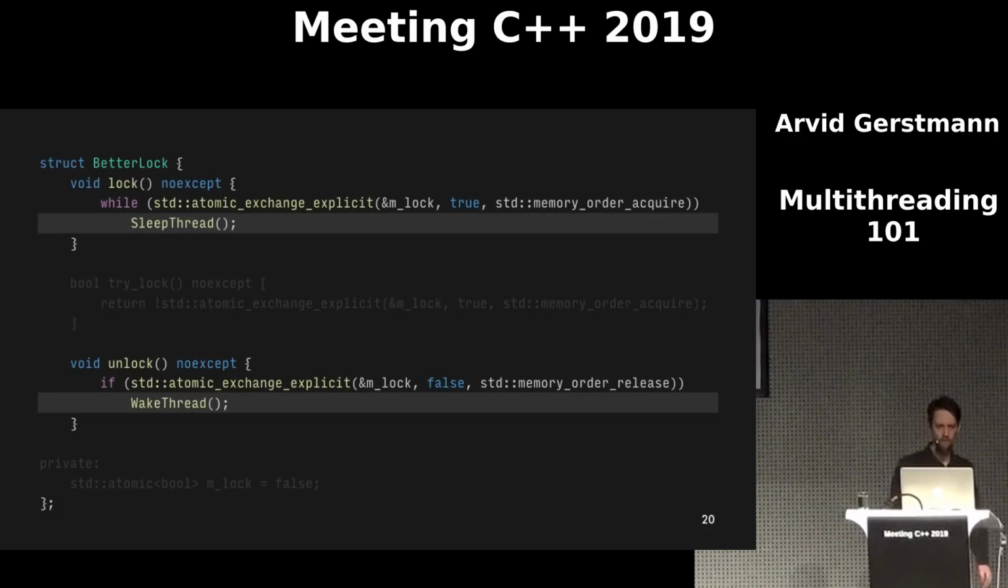So let's modify our spin lock, and we call it better lock. And we're calling two new functions here, which have been marked. When the lock is trying to be acquired in the lock function, we're calling sleep thread. Sleep thread will do as the name says. It will put the thread currently waiting to sleep. The same thing has to happen in unlock, which means any thread which has been waiting will be awoken by the unlock function to actually acquire the lock again.